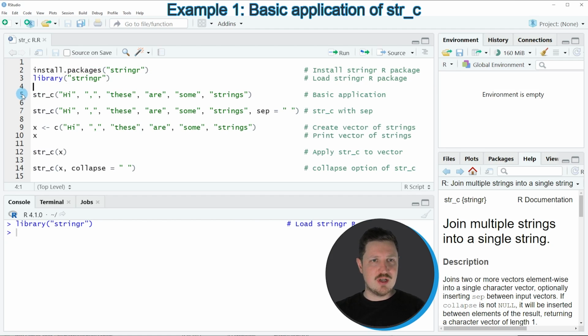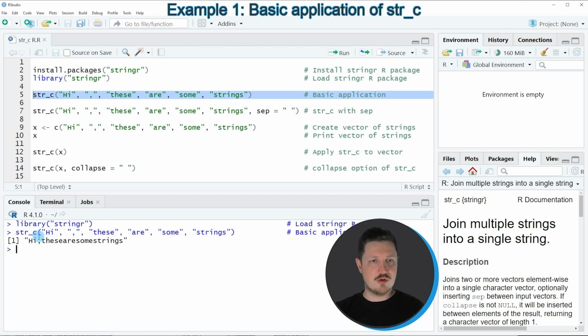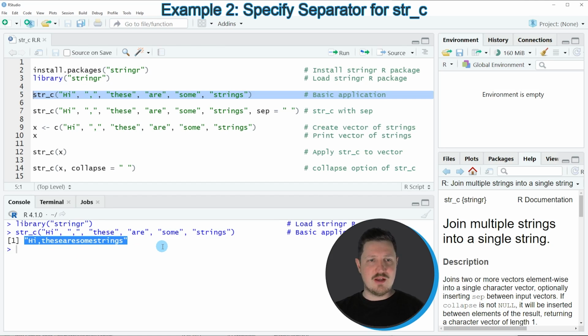So in line 5, I'm showing the first example of the application of the str_c function. And in this example, I'm applying this function to several character strings. So as you can see within this function, we need to specify character strings and we need to separate these character strings by commas. So if we apply the str_c function to these character strings, you can see at the bottom in the RStudio console that these character strings have been concatenated. You can also see that at this point, the separator is an empty character string. So in other words, there are no spaces between our input character strings.